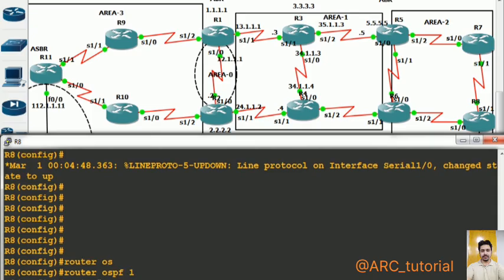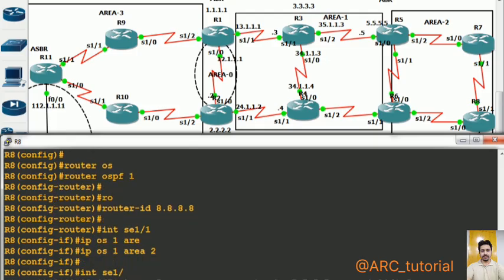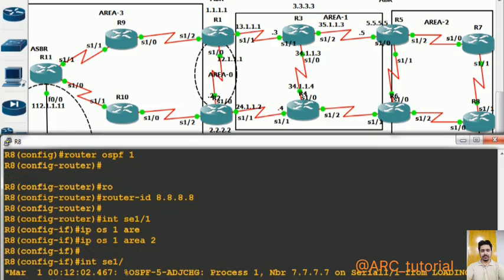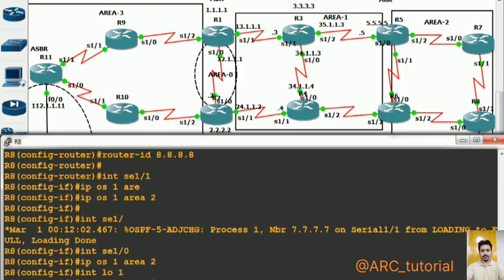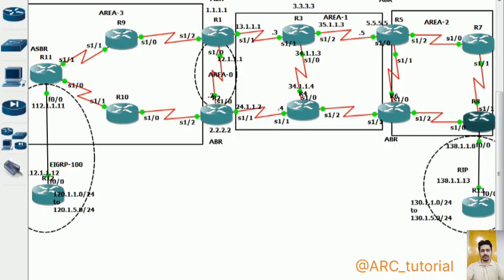Router OSPF 1, router ID is what? 8.8.8.8, interface S1/1, say IP OSPF 1 area is going to be 2, S1/0 as well will be in area 2 itself, loopback of it will also be in area 2 itself. I did not use the 0.0.0.0 command here. Why? Because in future I'll be using this link as well, which will be part of RIP only. That's why I have not used the 0.0.0.0 command here, right?